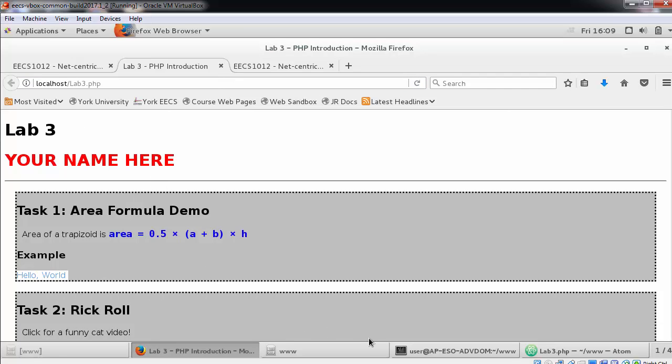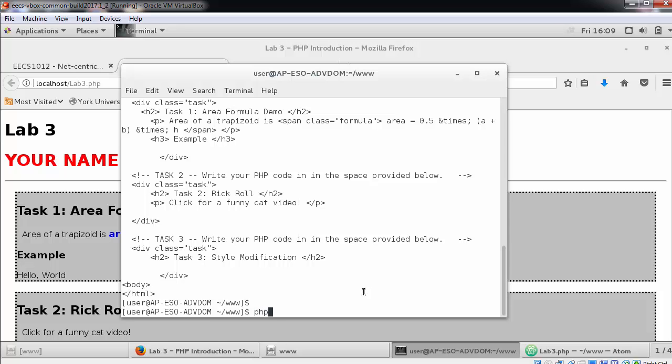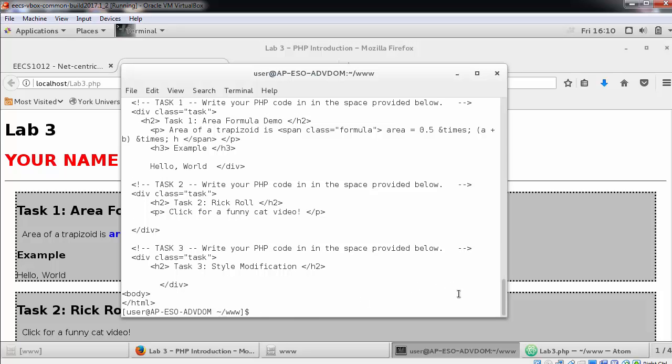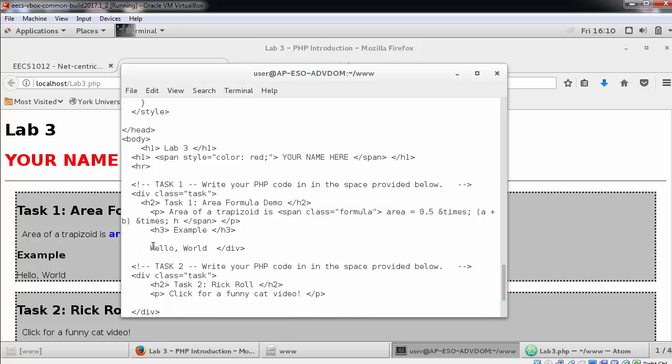Now if you modify your file, every time you want to see it, you have to reload the PHP file. So you can either click enter, or you can also hit refresh. Likewise, if I was on the command line here, and I typed in php and lab3.php, it also runs the newly edited version, and you can see the words hello world show up here.